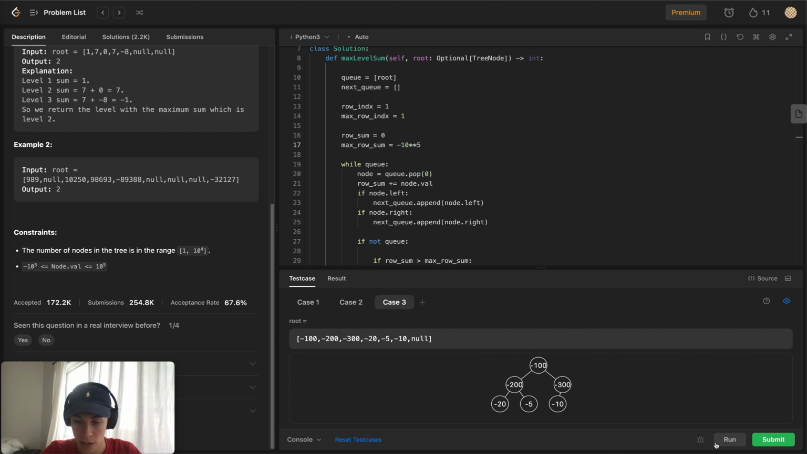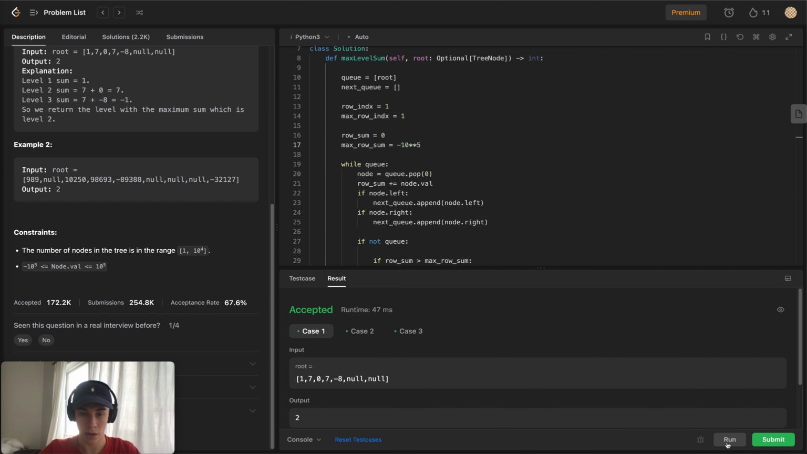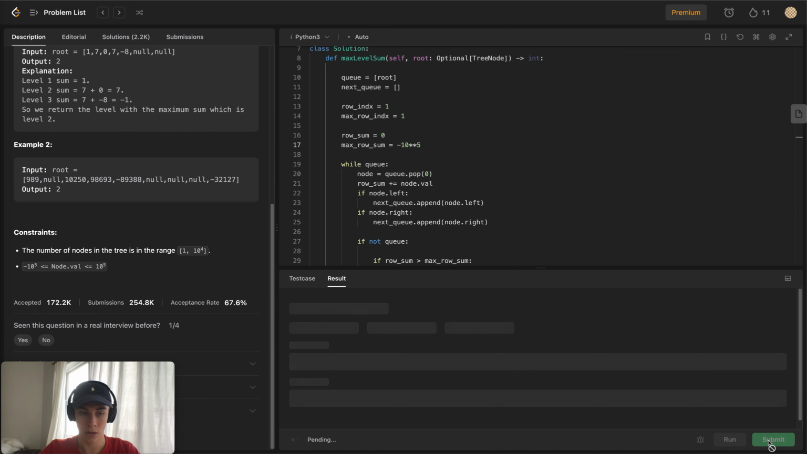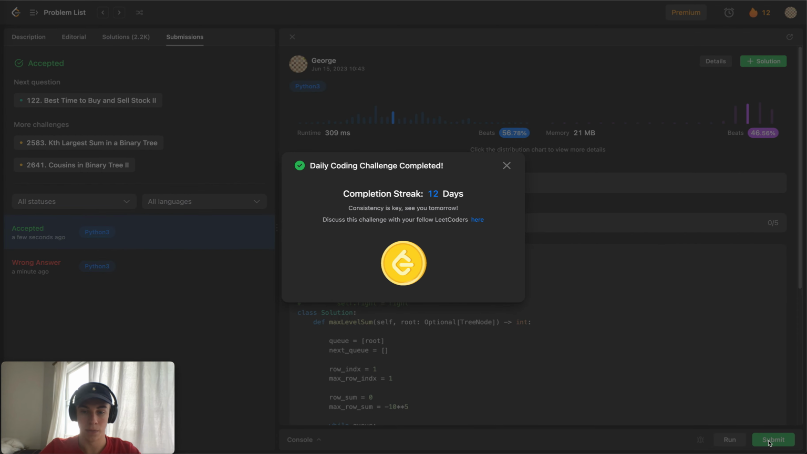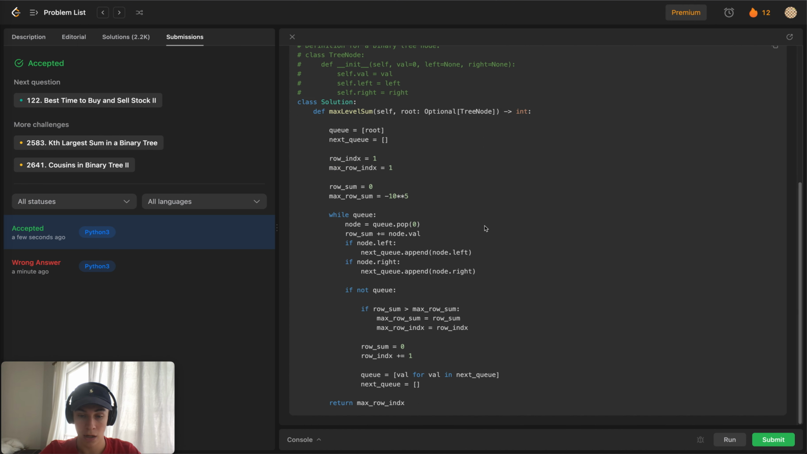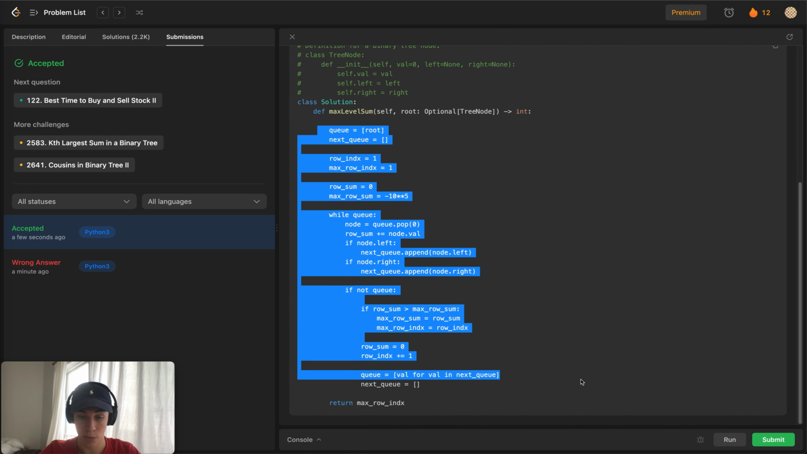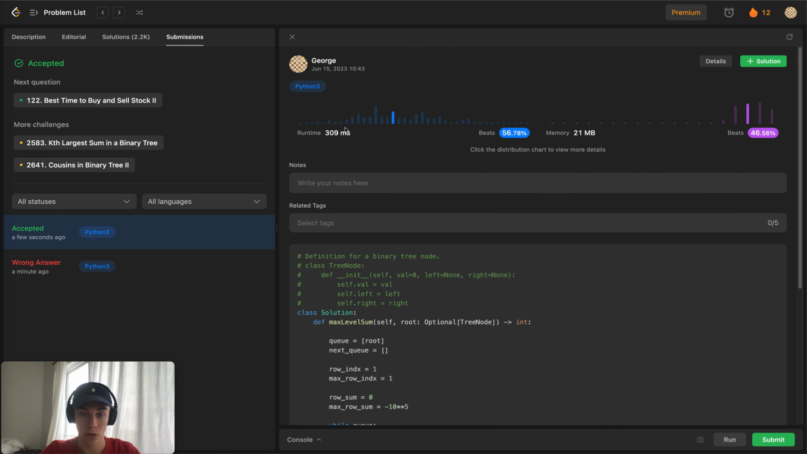Let's use this test case, run, and sweet. Awesome. Okay, so that passes. Hope the explanation of all of the variables and the way to iterate breadth first search, going through each row at a time, was good.